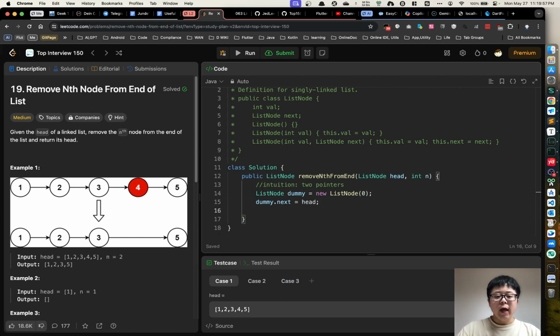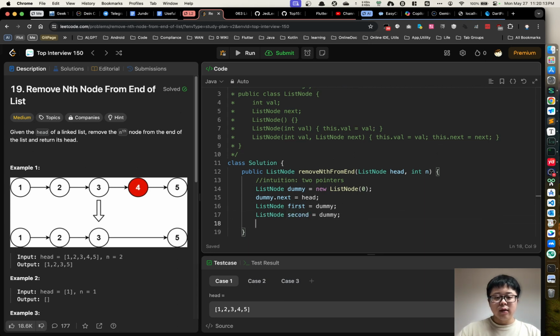Then we'll create the 2 pointers. Let's say ListNode first pointer started at dummy. And also we have to create the second pointer also started at dummy. Then we'll move the first pointer n+1 steps ahead to maintain a gap of n steps between the first pointer and the second pointer.